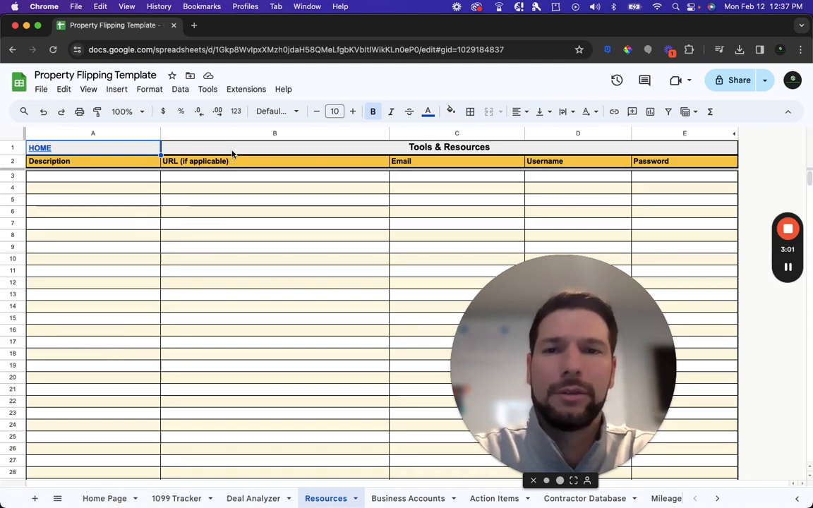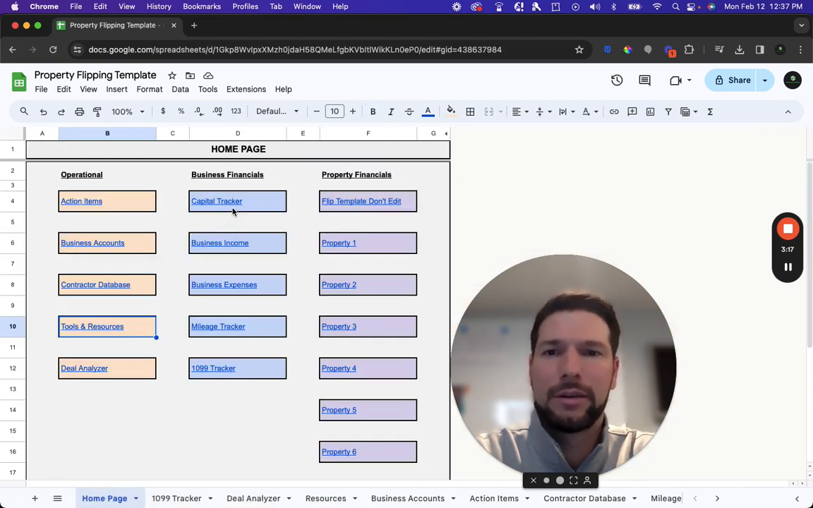Then in the tools and resources section, this is if you have any type of deal analysis tools that you're using, or other resources like links to maybe the auditor's website or the recorder's website, anything that you're using on a regular basis, so you can track those accounts and resources there as well.